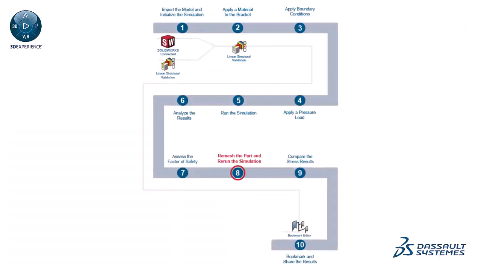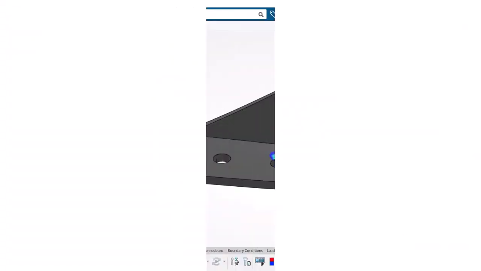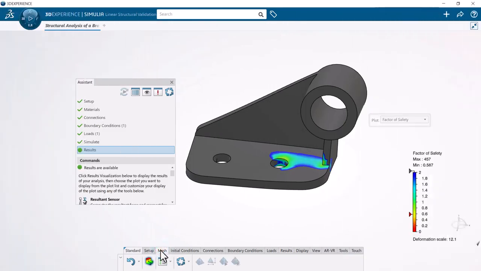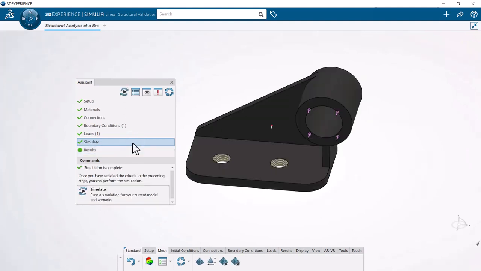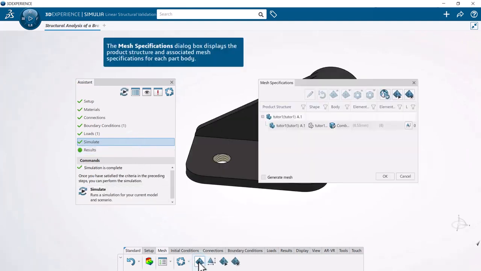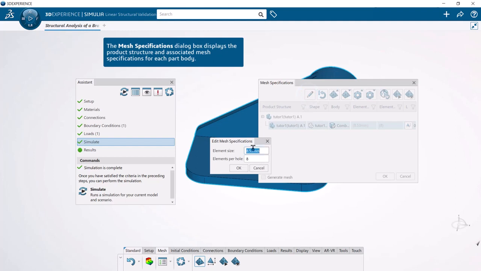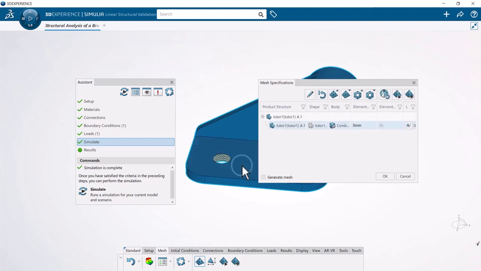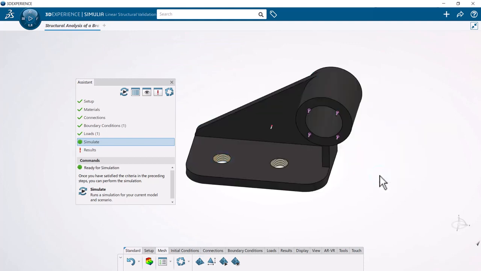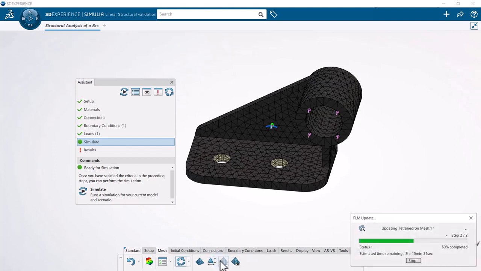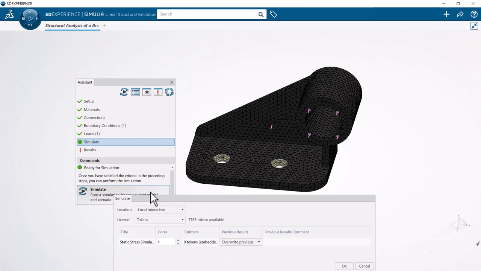Next, remesh the part and rerun the simulation. The Mesh Specifications dialog box displays the product structure and associated mesh specifications for each part body. In this example, you decrease the mesh element size to 5 mm, and then you remesh the bracket. After rerunning the simulation, you review the von Mises stress plot to confirm whether the maximum values converge to an upper limit, or keep increasing, indicating stress singularities.